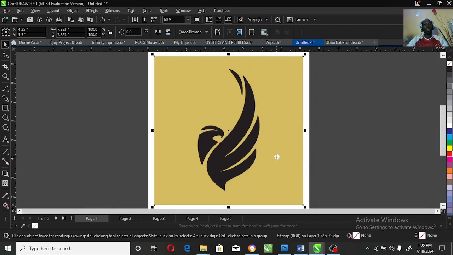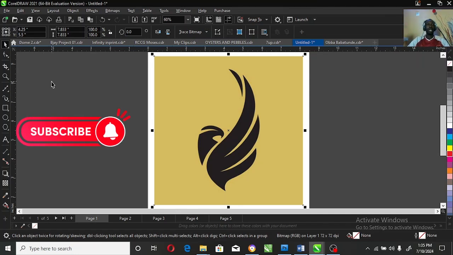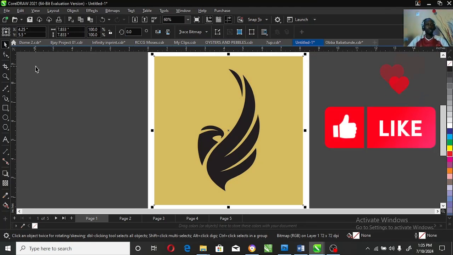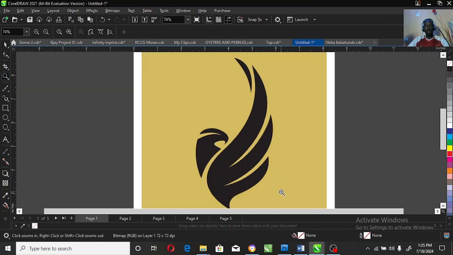Alright, let's dive straight into one of the logos that I'm going to use in illustrating how to design or trace out a logo from a scanned document. Alright, so let's assume that this is the logo that I want to trace out.